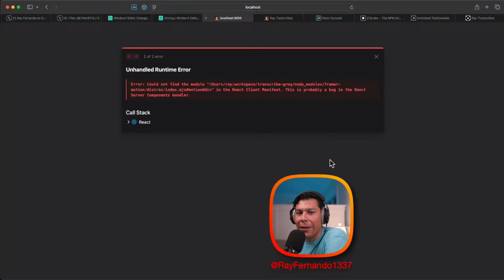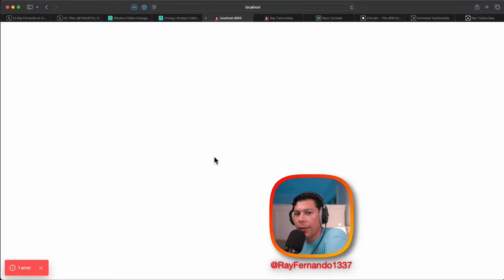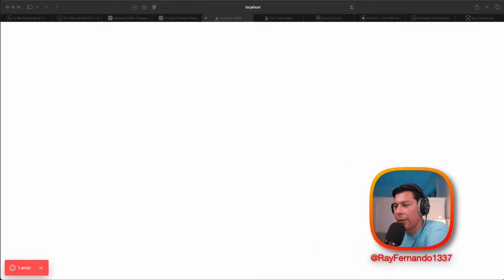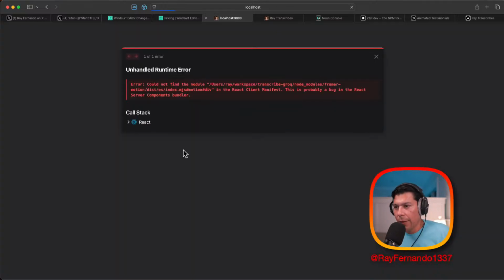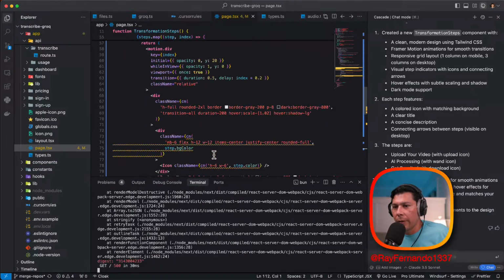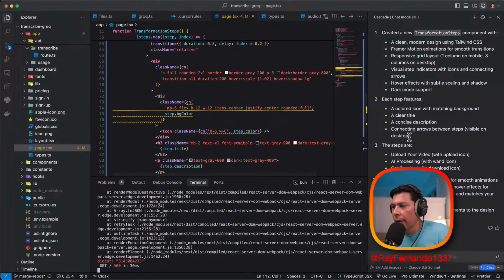Okay. Let's just see what happens. So I should just have it here, right? Refresh. Oops. Sorry, I didn't have full screen on. Okay. So let's see. Here we are. And nothing. There's an error. What's going on? This is a bug in React Server Components Bundler. Oh, okay.